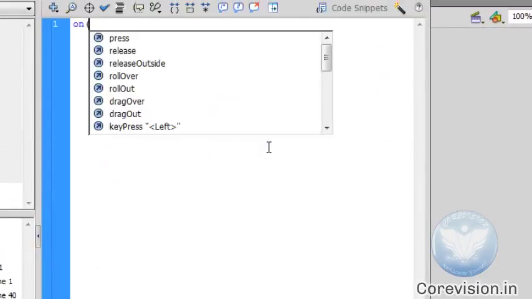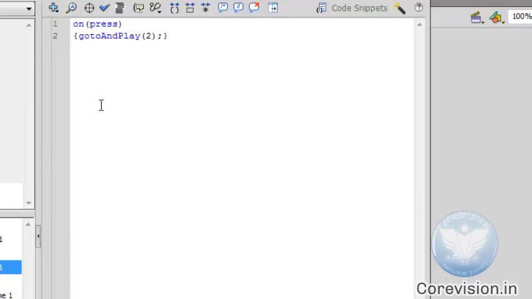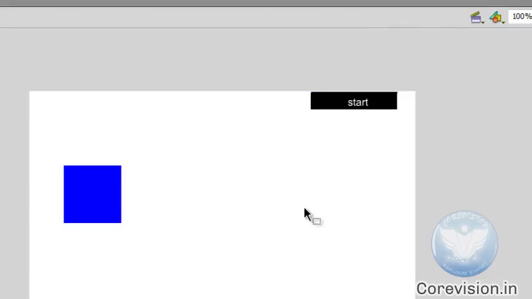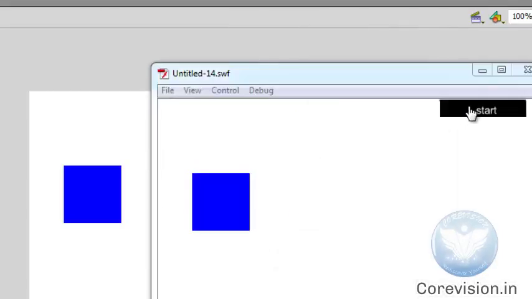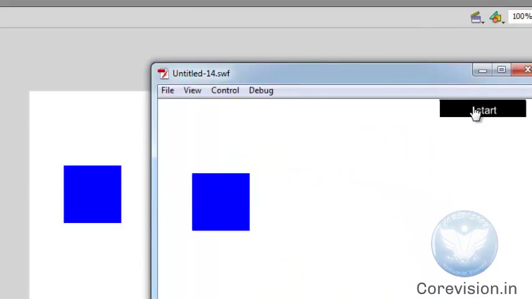Oh, I didn't on press. When if we will click on this button, then go to and play from frame number 2. Okay, this is for button. Control enter for testing the movie. Yeah, this is it. Okay.